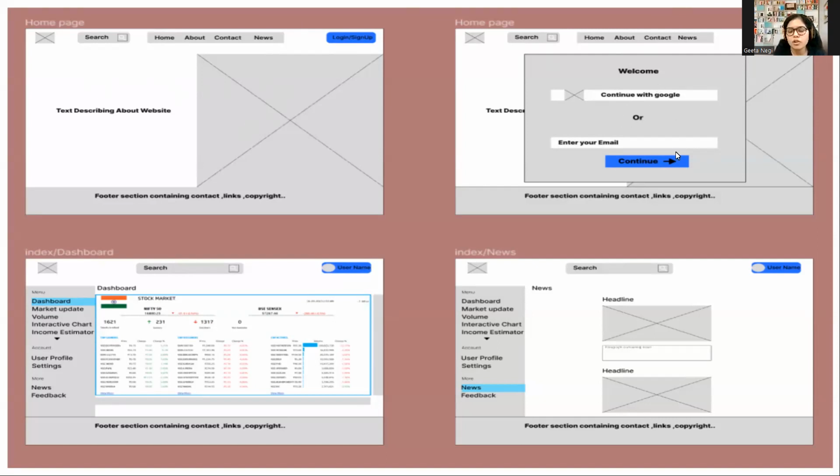Once he is done with the whole process of signing up, he will be redirected to the dashboard where the stock market data is pulled from the Alpha Vantage API. There is a user profile section where he can also change his password and update his settings. We are going to use Node.js, Express.js, and MongoDB for user authentication, data manipulation and data retrieval.